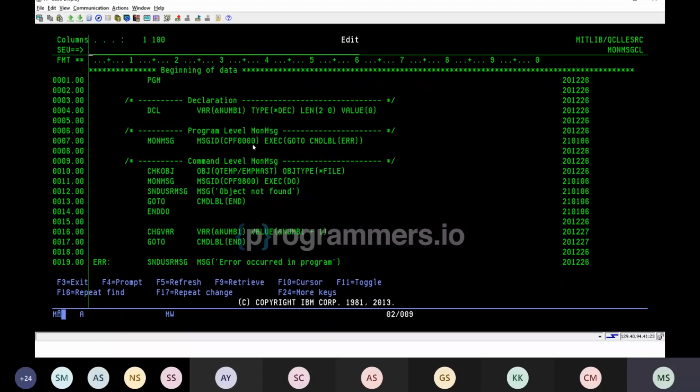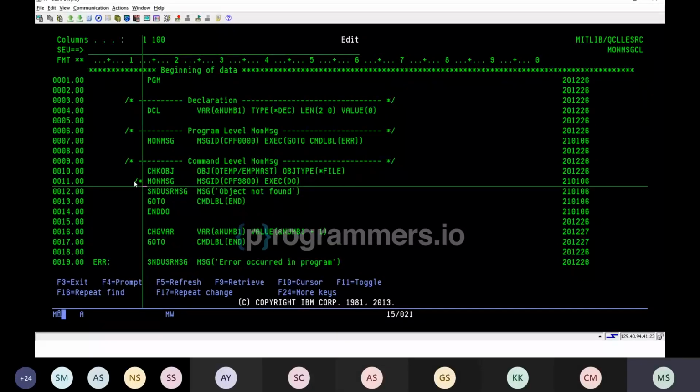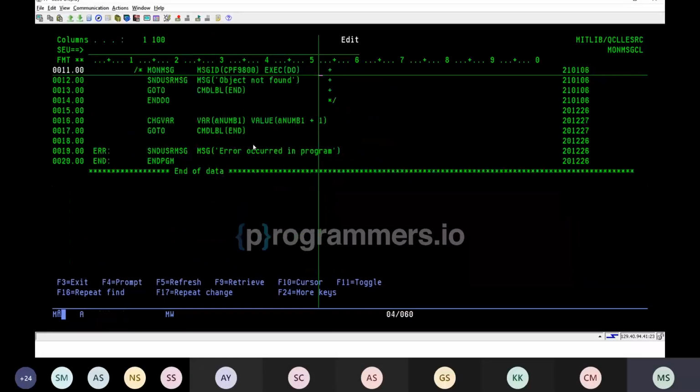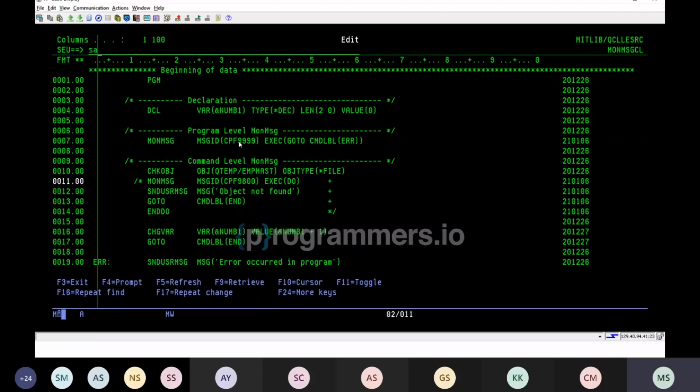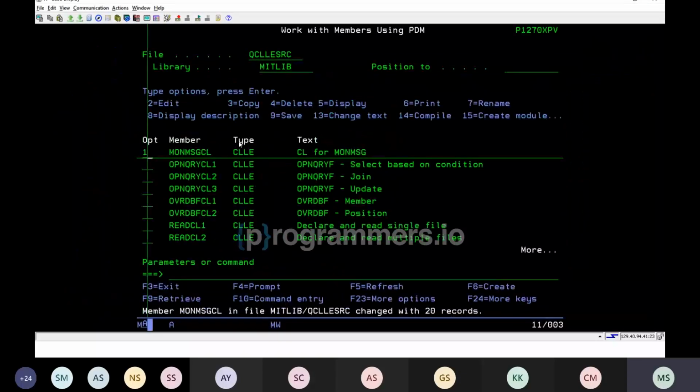After CPF 9999 would be some other message ID starting with other alphabets, let's say MCH or any other OS level error. Let's quickly demonstrate that. Like we saw, when I had 0000, the control directly went here because this was handled by this MONMSG. Now I will change this to 9999 and let's check what happens here.